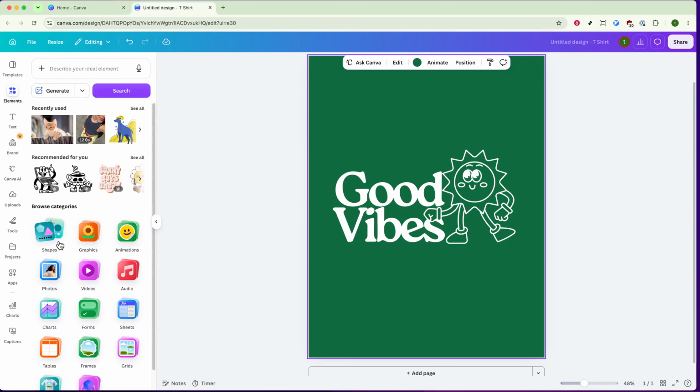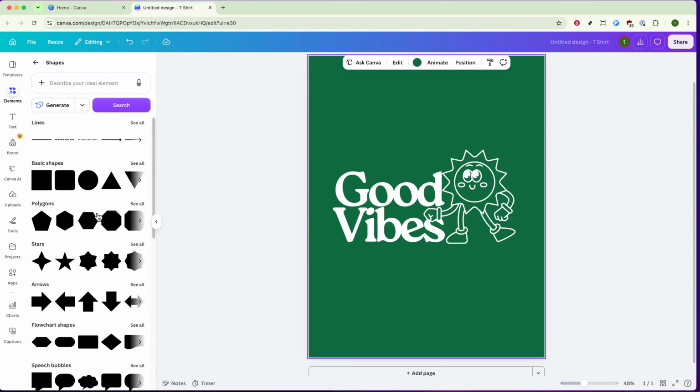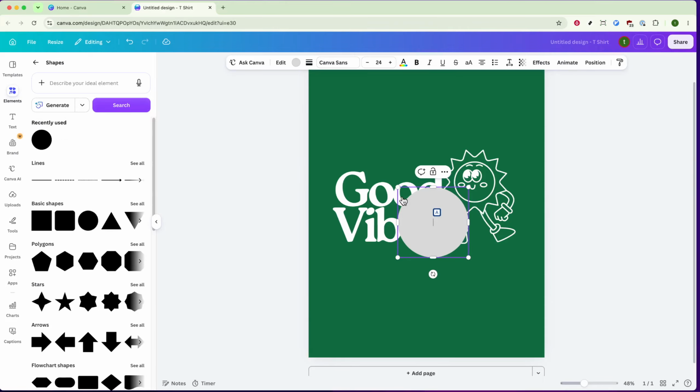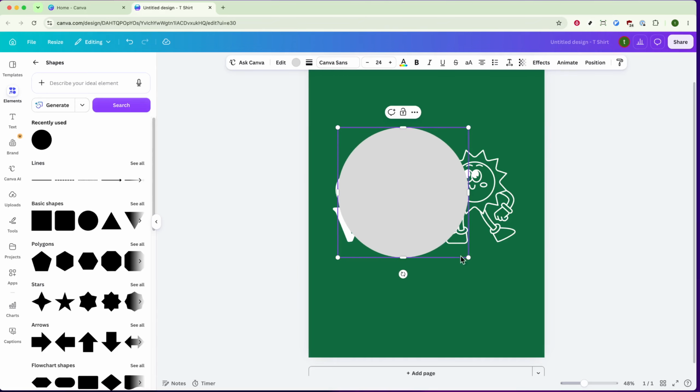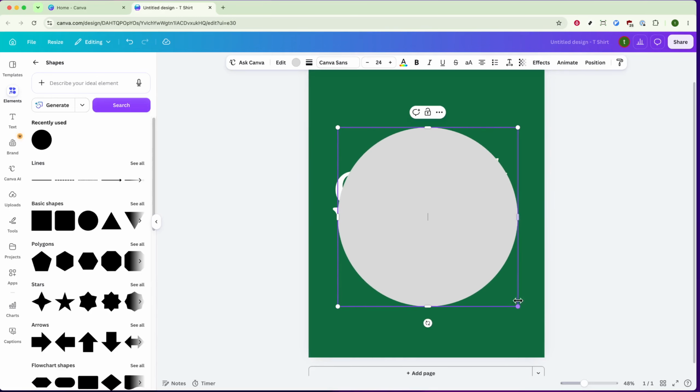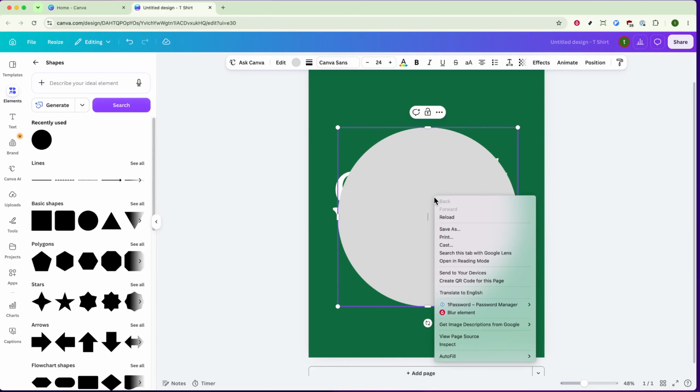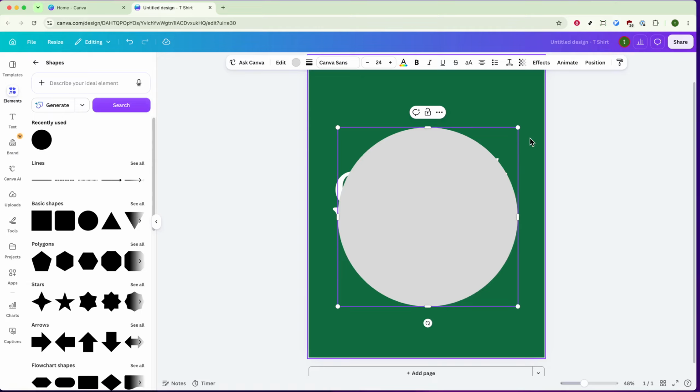If you want to take your design a step further, you can add additional elements. On the left sidebar of the editor, you'll find options to search for icons, shapes, illustrations, or even photos. Simply drag and drop the elements you like onto your canvas. Then adjust their size and position until they fit seamlessly into your design. Just remember, while extra elements can enhance your design, simplicity often works best for t-shirts.